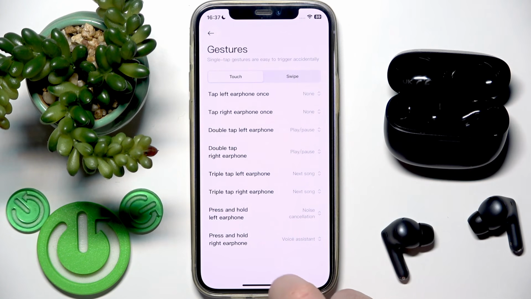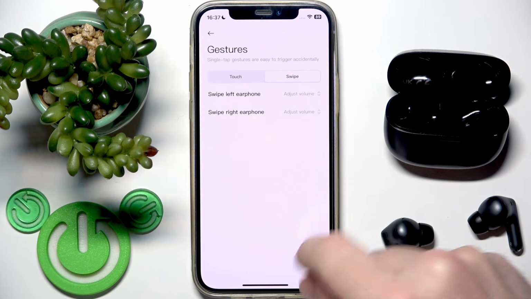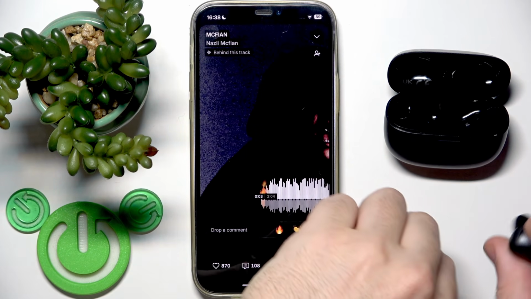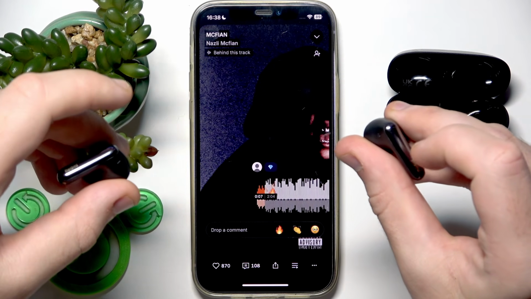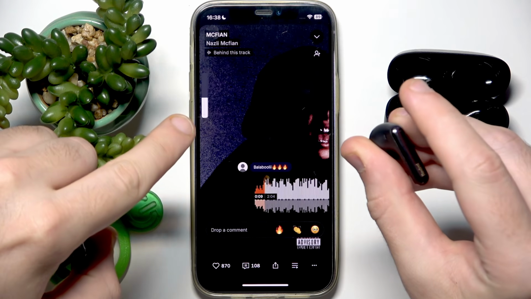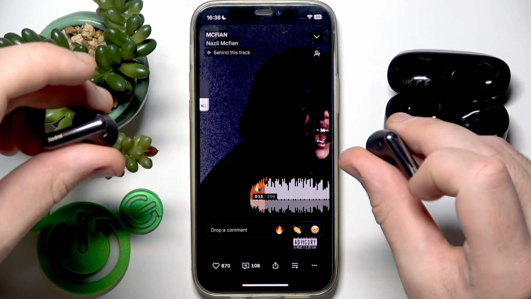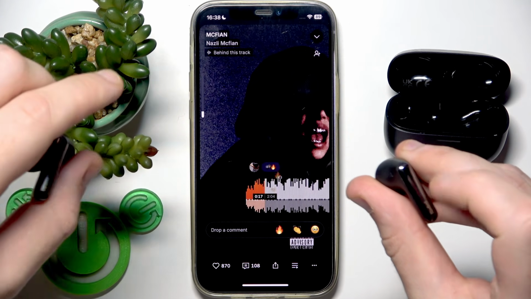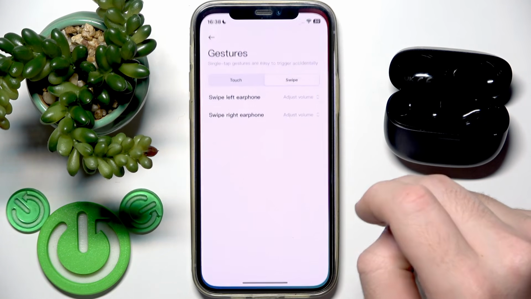Oh, and I forgot to tell you swipe, sorry. So in a swipe we have only one option, it's to adjust volume. Now, if I slide up at the touch control on my left or right earbud, I will increase the volume. And as you can see at this widget that I increase it. To lower it you need to swipe down. And as you can see, it works. But yeah, you can also set volume control for the single press.